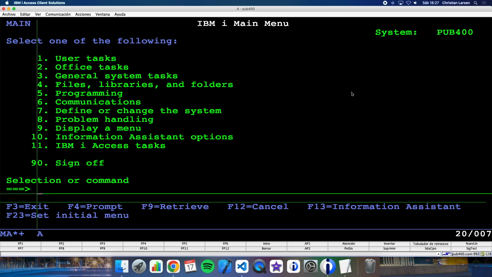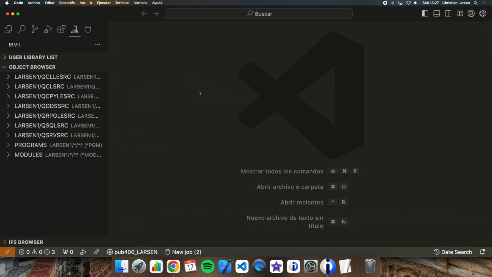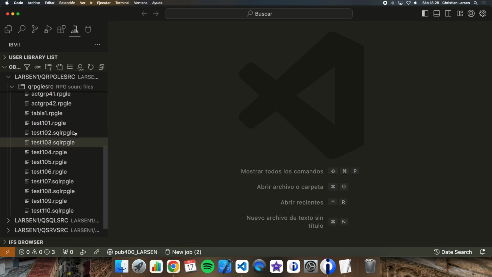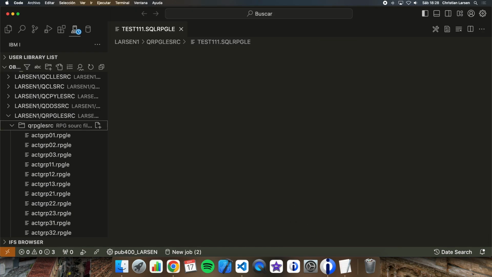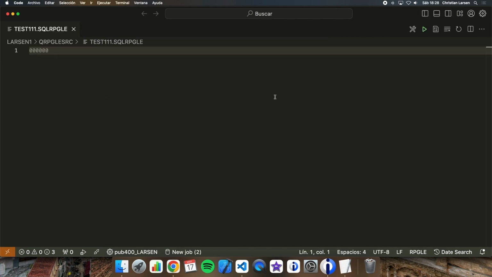So now let's create the RPG program that will use the display file. Okay, let's go again to VS Code, and in the Code for i extension, let's add a new RPG source program. We're gonna add it here, and the program is going to be an SQL RPGLE because I'm going to use SQL functions. Okay, and now let me add some code.